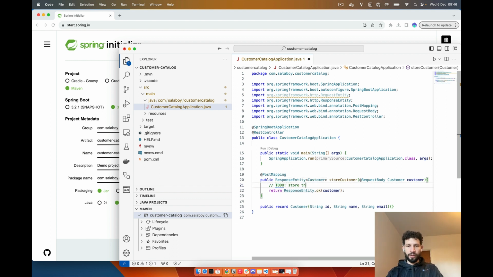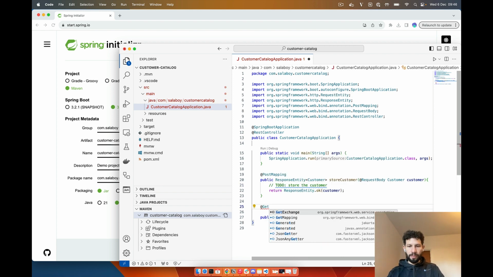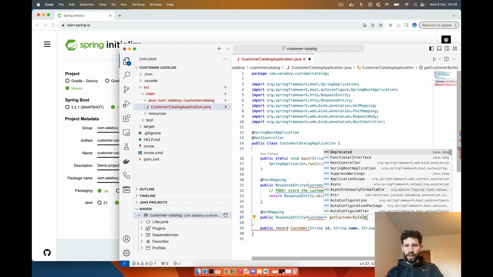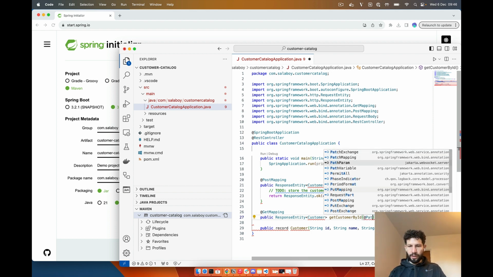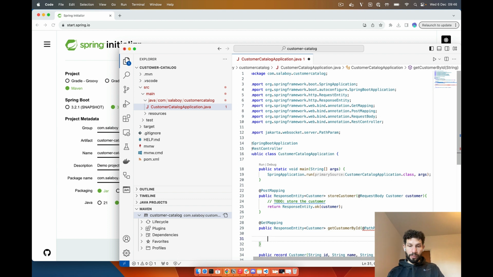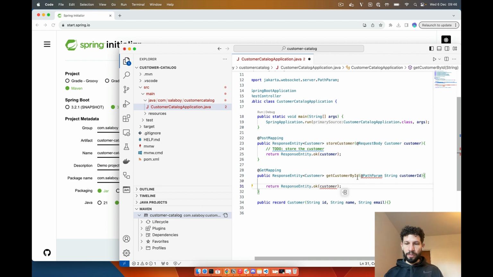Actually store the customer. The second thing that we want to do is a get mapping so we can get the customer by ID. Public ResponseEntity, Customer, getCustomerByID. Here we will have a path param, and that will be the string customerID. Basically we want to return the customer based on the customer ID. And that should be pretty much it.